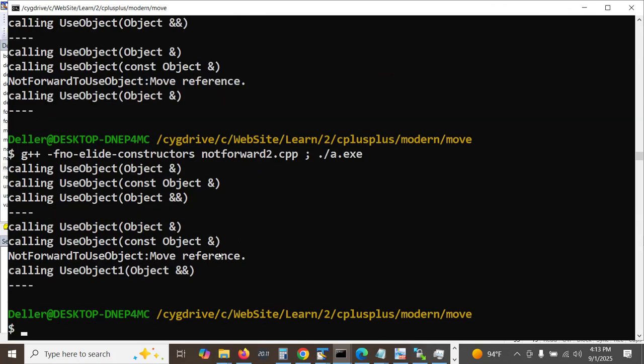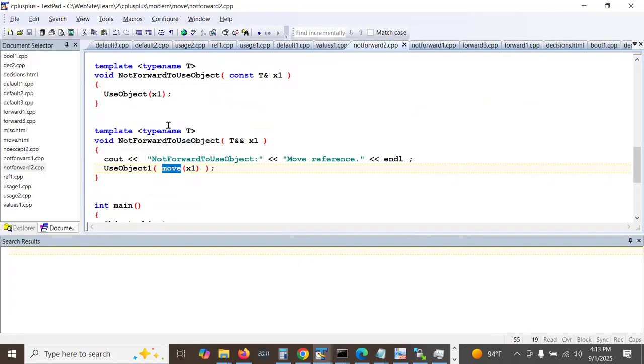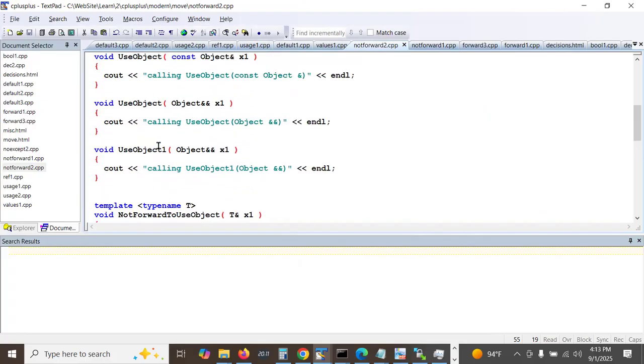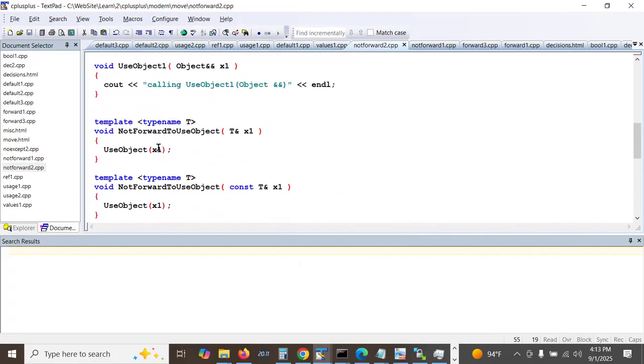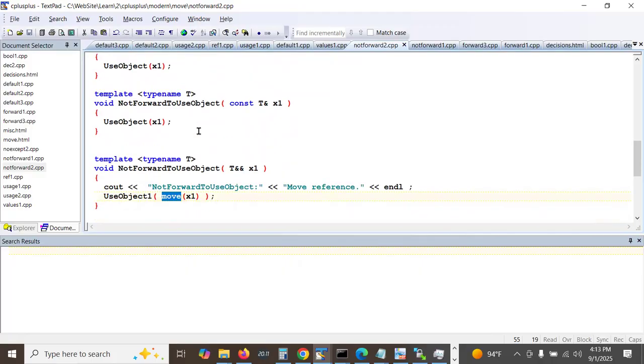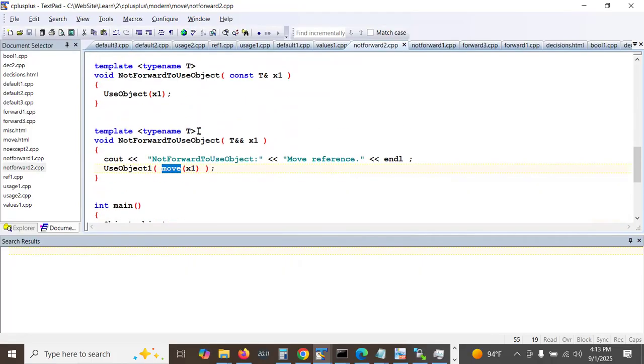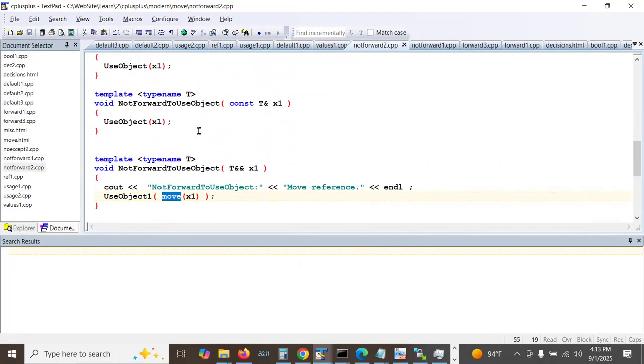All right, fine, that did the trick. We ended up calling the RValue reference use object 1, but we've introduced more functions in our use object. Not only that, the not forward to use object also has three variations, right? Let's see how perfect forwarding helps us overcome these issues.